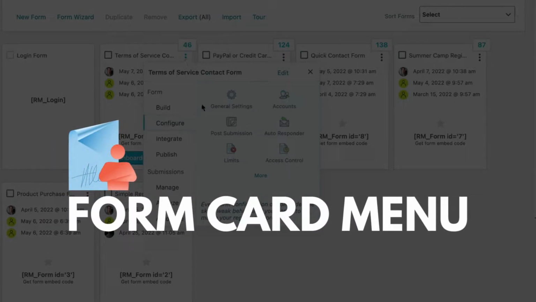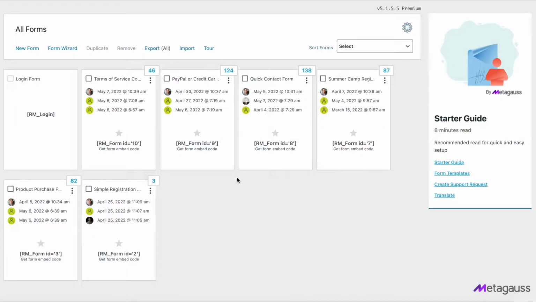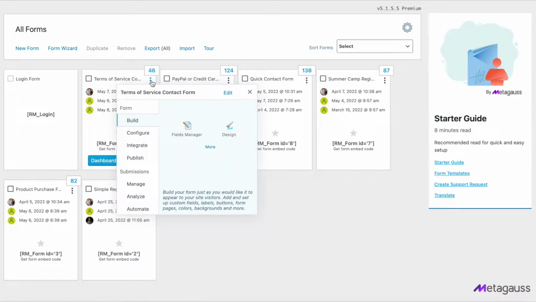Let's take a look at the form card menu inside the RegistrationMagic. The form menu can be accessed by clicking the three dots. By clicking on Edit, you can change the name of your form very easily. Next, you will see various form management and customization options on the left-hand side.